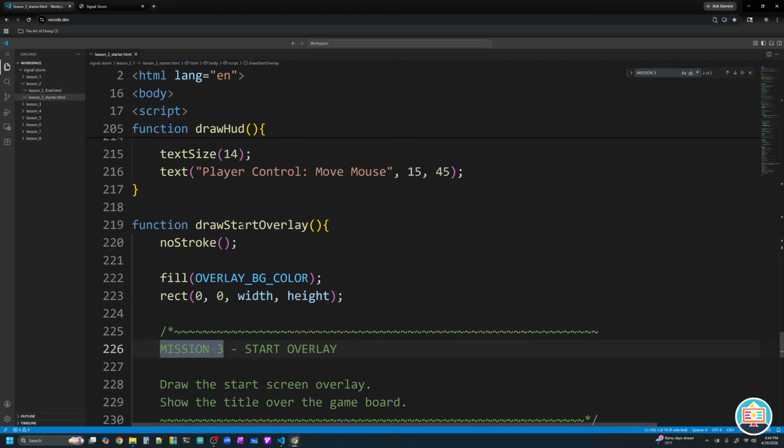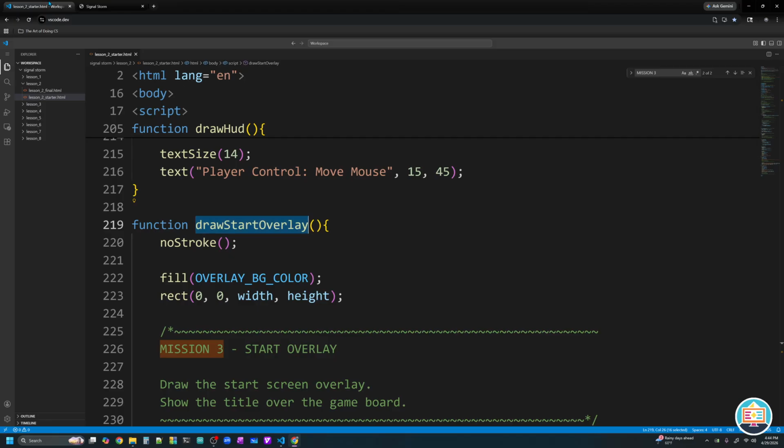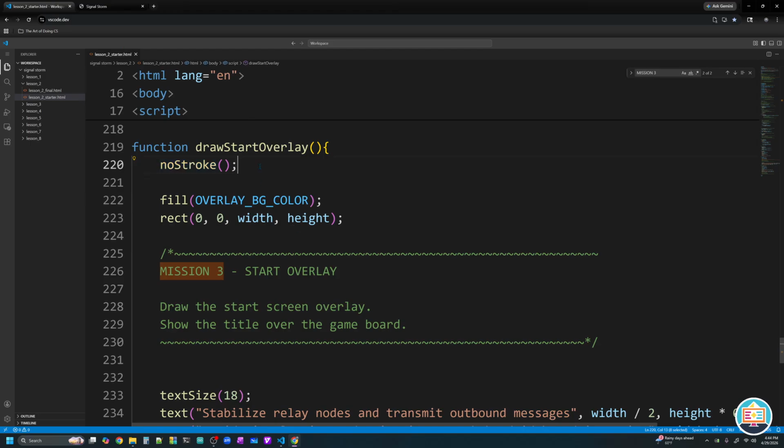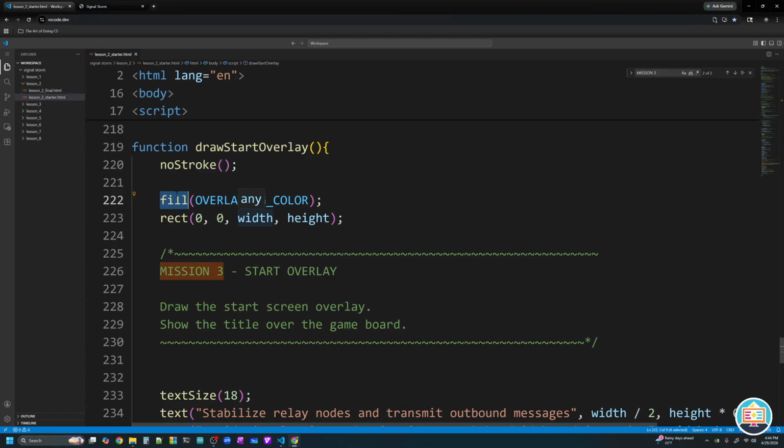Mission number 3 puts us in a function called draw start overlay. Remember, the start overlay is going to be our start screen that sits over this window. We got to make that screen. So right now, let's see what we're doing in this function. No stroke. That means give me an invisible marker so you are not going to see the outline of the shape that I'm about to draw. And then we call fill. We put some paint in our paint bucket. And we use this constant, overlay BG color. 0 in the red, 0 in the green, 0 in the blue. That is black. And we have an alpha transparency of 0.66.